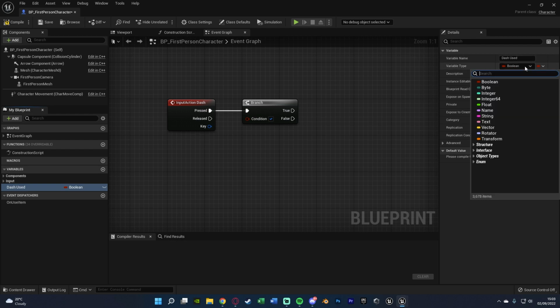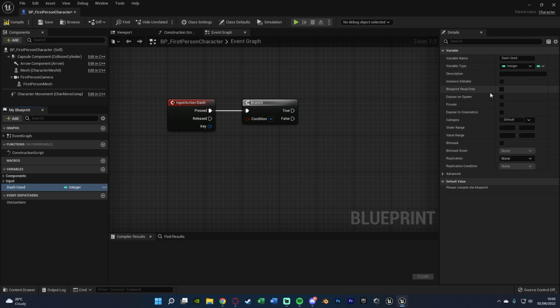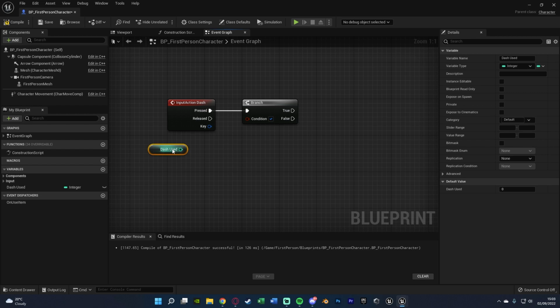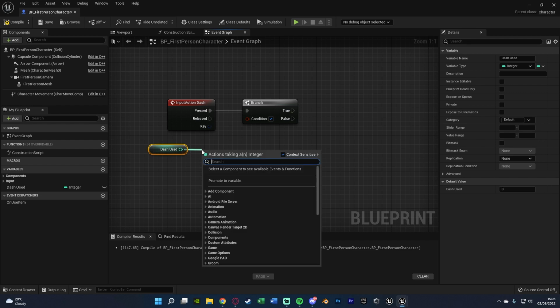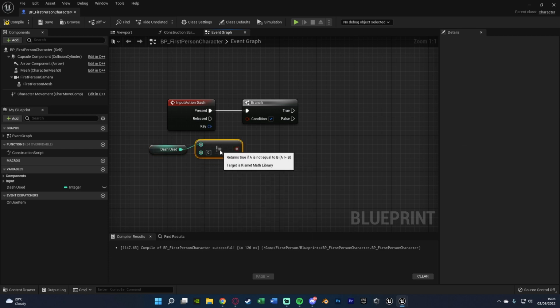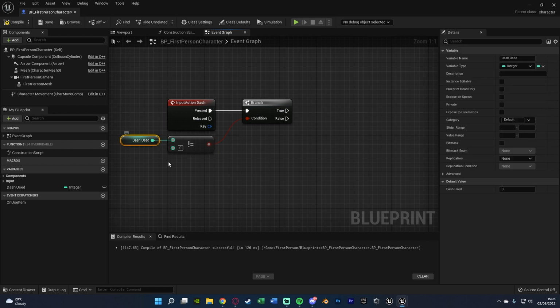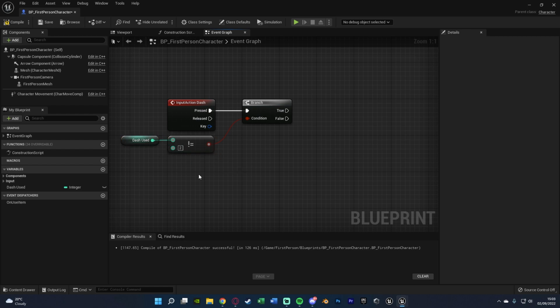And we're going to change this from a boolean to, like I said earlier, an integer, because an integer is just a whole number. So we're going to compile, save that, and we can leave the default value as zero. We're then going to hold control and drag this in to get it. Then we're going to get a not equal to, which is an exclamation mark equal, for not equal, and we're going to connect that into the condition of the branch there. The value we're going to be checking is 2, as for me, I want it to be able to be used 2 times. So you can set this number to whatever you want. If you want the player to only use it once, set this as 1.